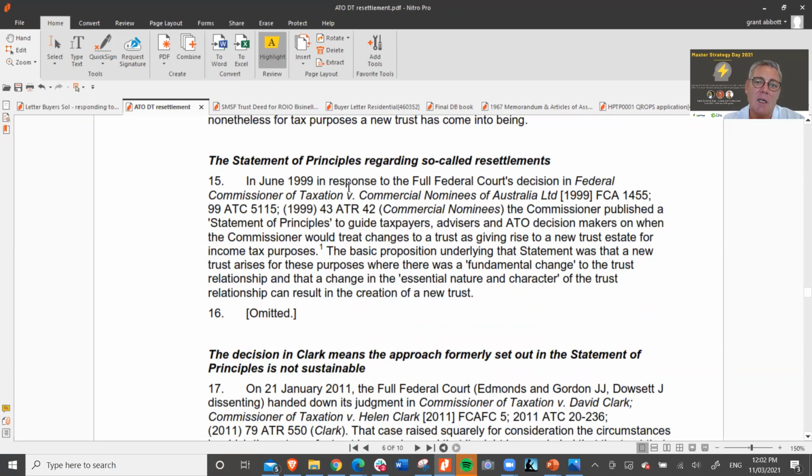In June 1999, in response to the Full Federal Court's decision in Federal Commissioner of Taxation versus Commercial Nominees, which is a great case to read, probably a bit boring for you guys, but I love it, the Commissioner published a statement of principles to guide taxpayers, advisors and ATO decision makers on when the Commissioner would treat changes to a trust as giving rise to a new trust estate for income tax purposes.